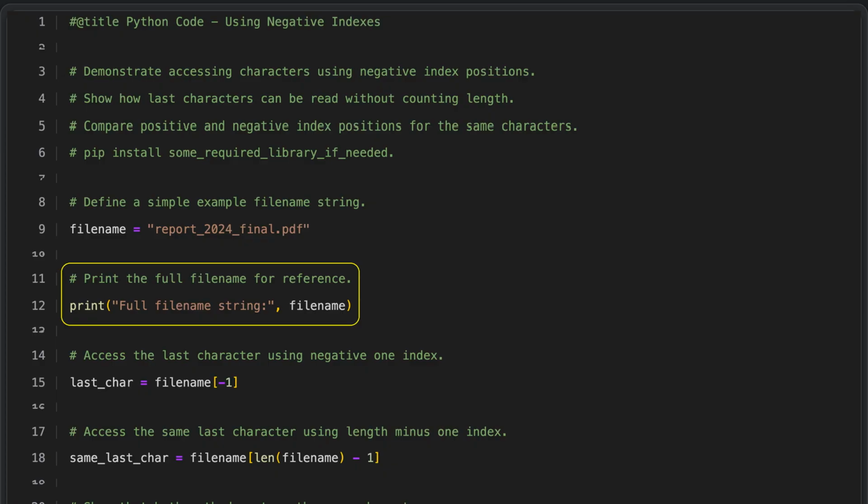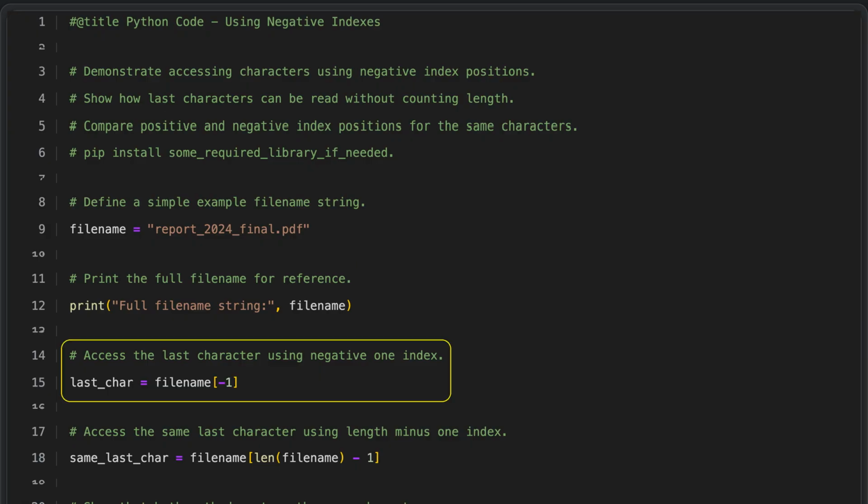We begin by printing the full file name so we can see the original string before making any changes. This gives us a clear reference for the data we are about to work with. By viewing the file name first, we maintain context and can better understand and verify any later manipulations or extractions performed in the code. In this example, we access the last character of a string by using a negative index.